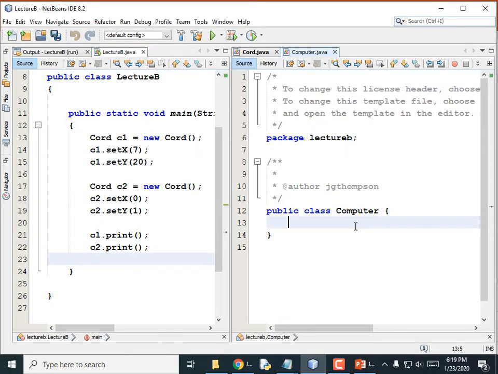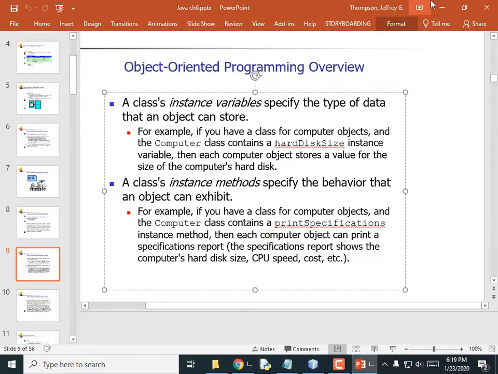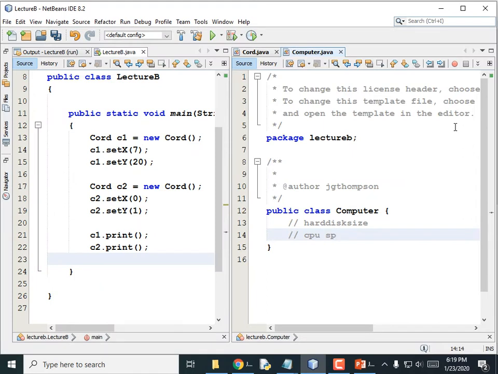All right. So this is going to have 3 things: hard disk size, CPU speed, and cost. Let's add 3 member variables. The book starts getting fancy and calling them instance variables because they can change. Each computer can have a different cost. So every instance of a computer can have a different cost associated with it.